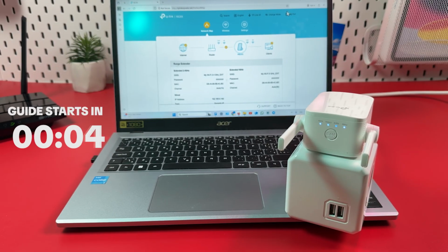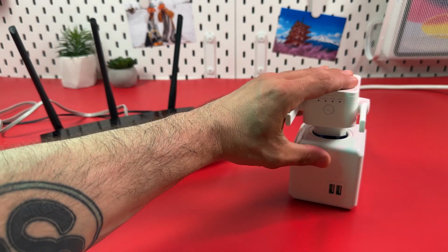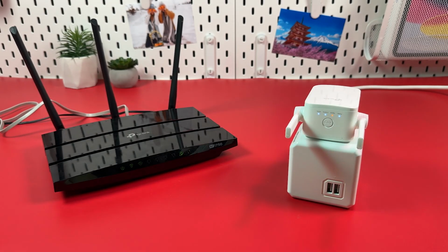How to set up TP Link RE205 range extender using web interface. Step 1. Plug in your extender to a power outlet next to your router. All indicators light up, then turn off, and then the power indicator starts blinking. You need to wait until it stops blinking and starts glowing solid blue.